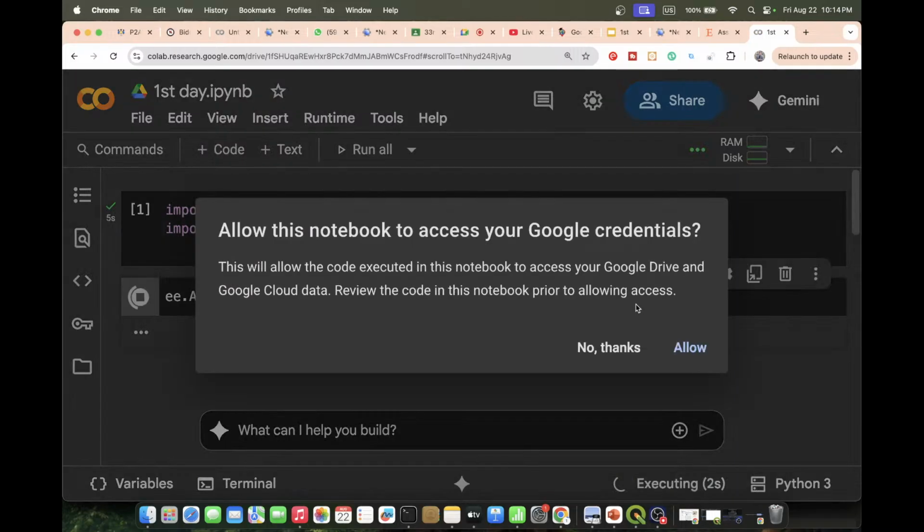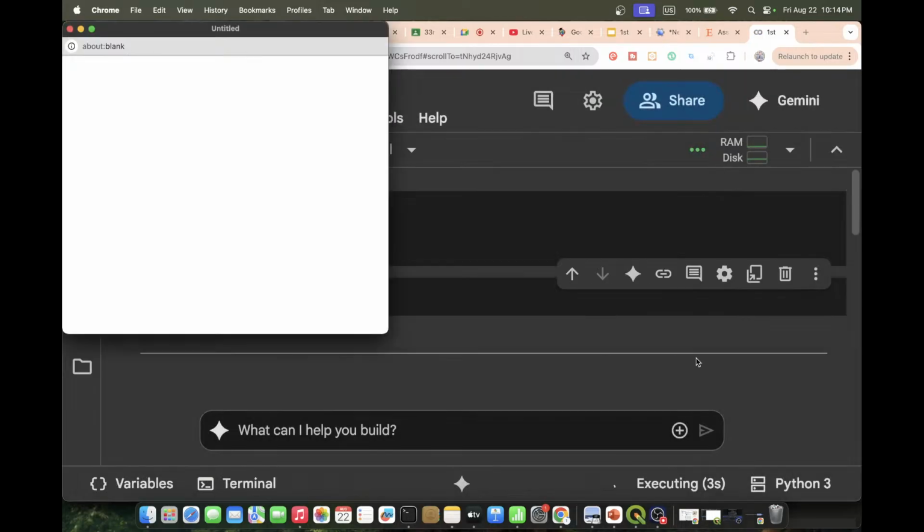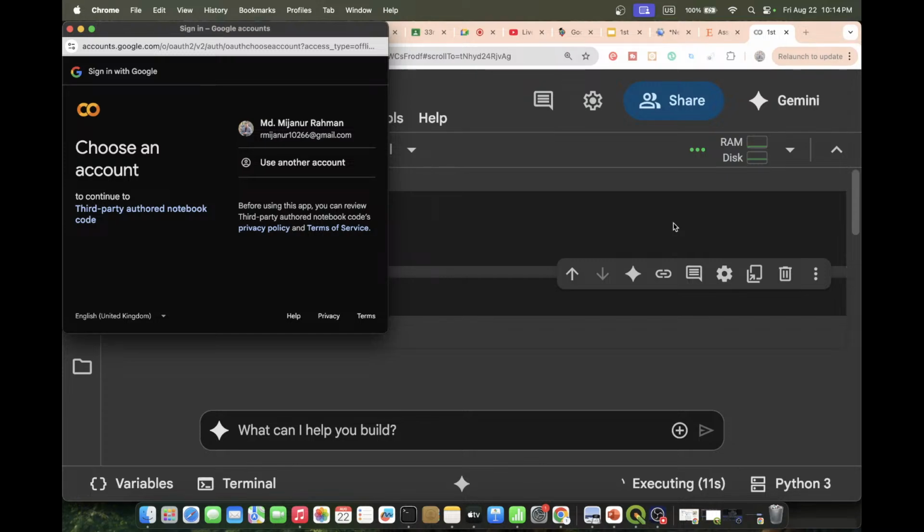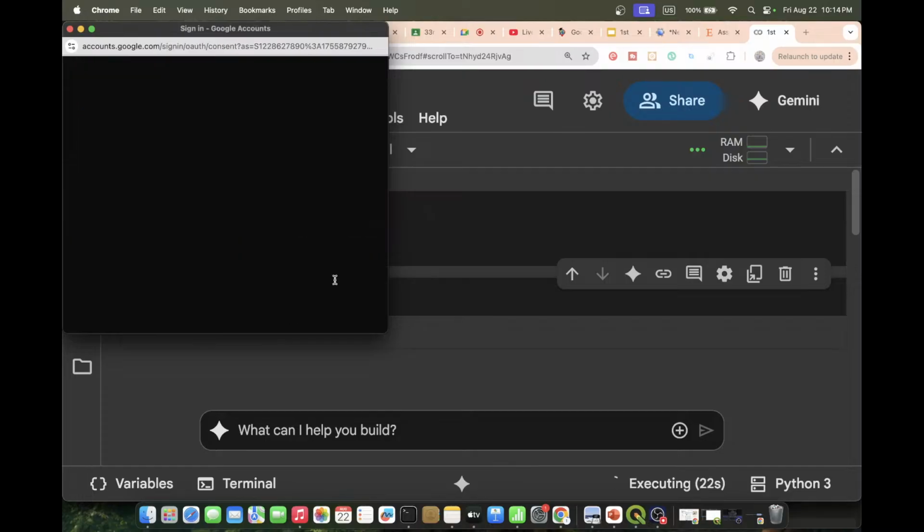Now click on allow, and if you check, it shows your Gmail. This Gmail I used for Google Earth Engine registration, and I keep the same email on Google Colab. Just click here and then continue. And if you check, continue again. So now authentication is successfully done. It's working, yeah, done.